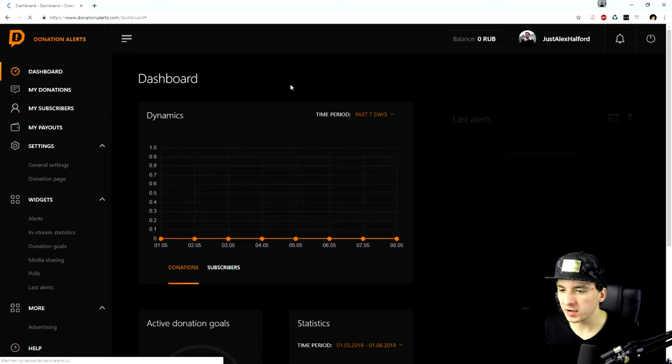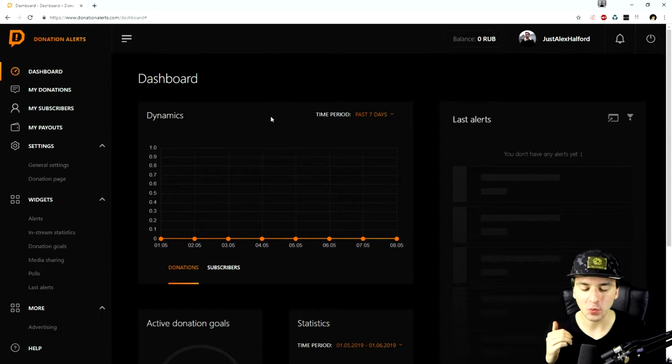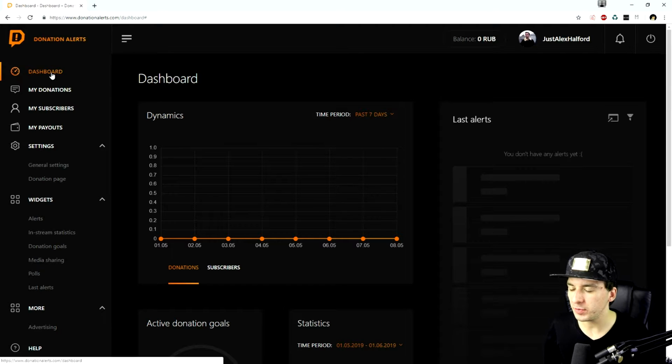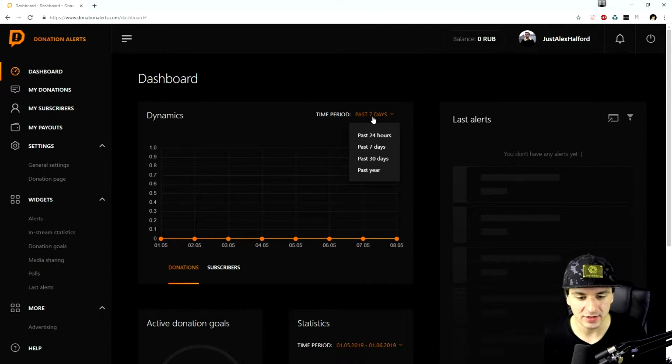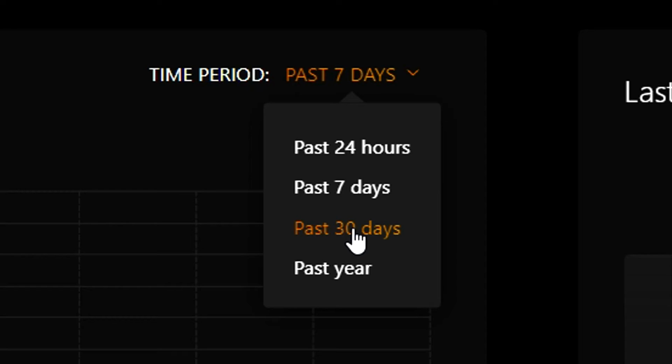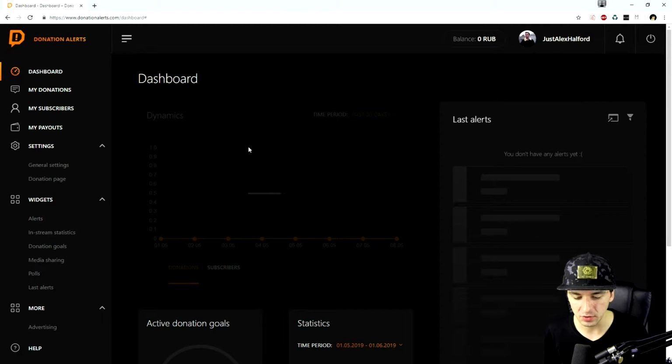Okay, so right now we are logging into your account, so this is basically what you will see when you log in. Right here we have the dashboard, which means that you can see all your statistics for the past 7 days. You can choose, for example, if I want to see the past month, what I've earned in donations, you can just pick the past 30 days. That's a really great feature.